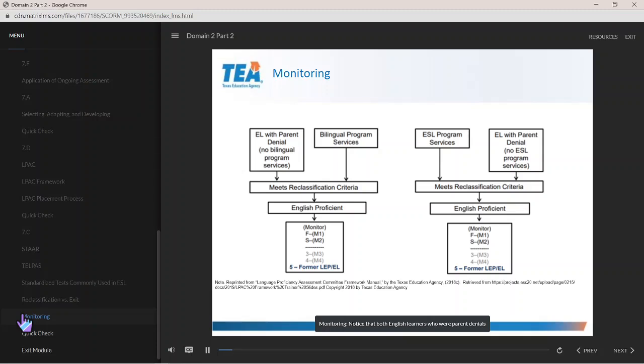Monitoring. Notice that both English learners who were parent denials and those in bilingual or ESL programs who meet reclassification criteria can be considered English proficient. When a child is reclassified, including those with parental denials, the LPAC is required to monitor them for 2 years thereafter. If a child fails a grade in core content, LPAC will meet to examine the data and determine options to best support the student.